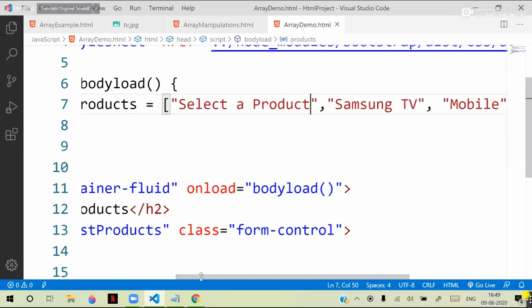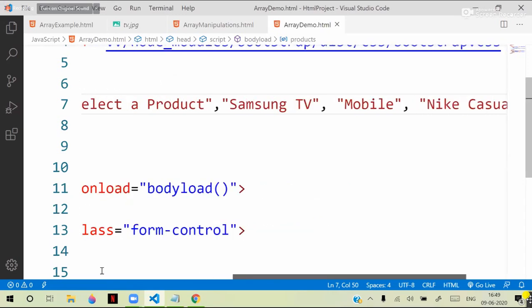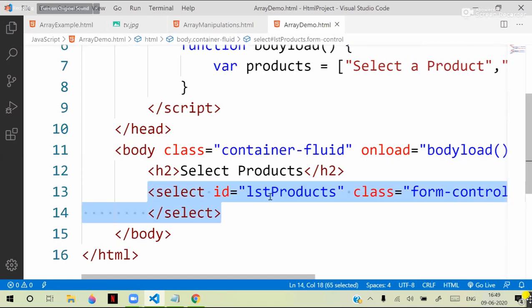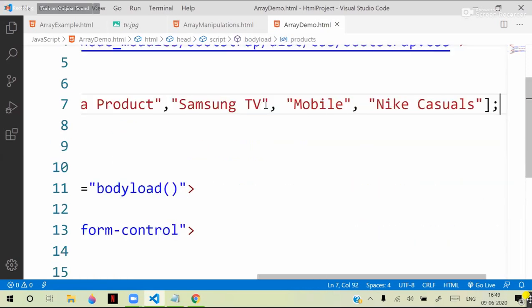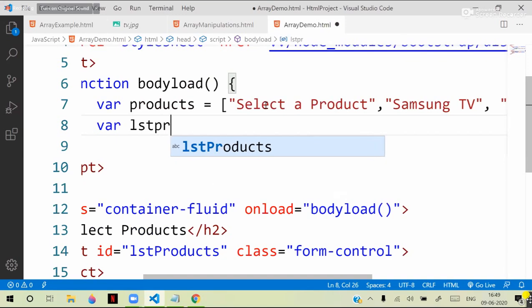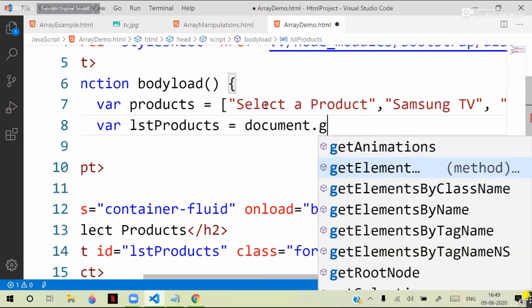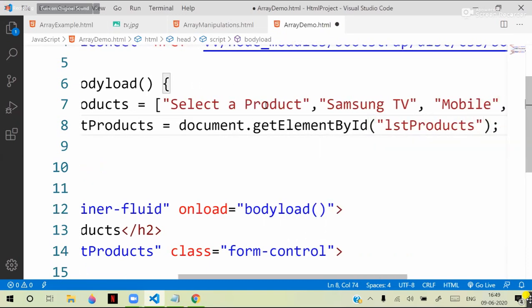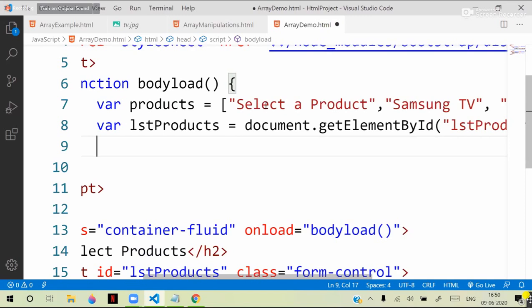Now I want these elements to add into this ID LST products. First, we need to collect this LST products. So where LST products is equal to document get element by ID LST products. So this is referring to a drop down. Now what we need to do is add these products into it.